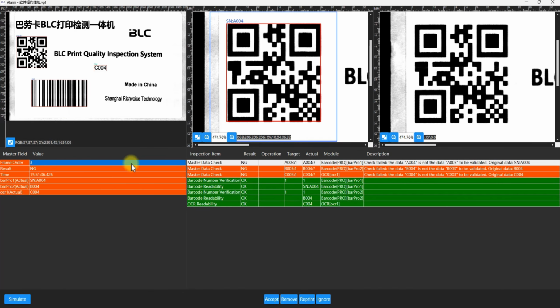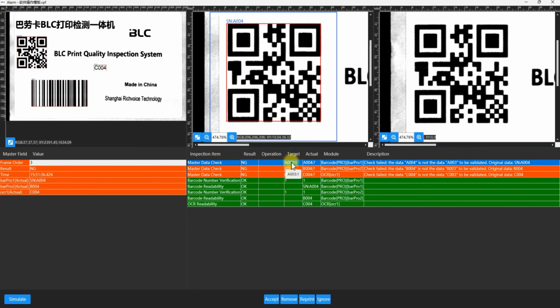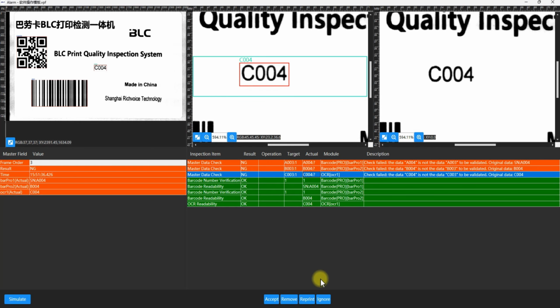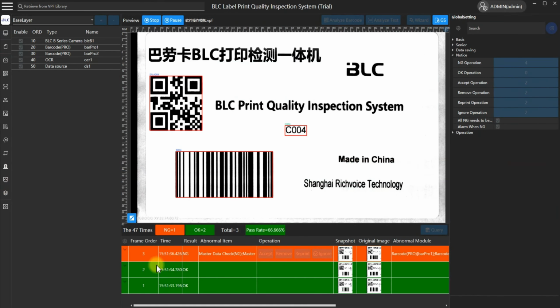The third image is NG. The reason for NG is that the master data verification failed. The master data for the third label should be printed as 003, but what is actually printed is 004. This resulted in a master data validation error. The master data for the first and second labels is correct. The master data of the third label is incorrect. The above is the setting for master data verification.